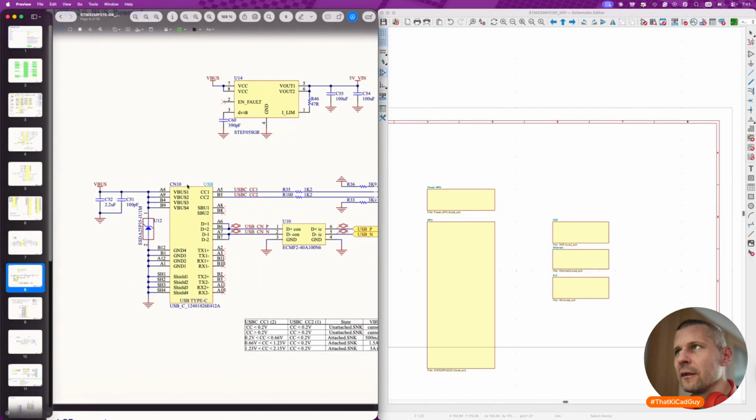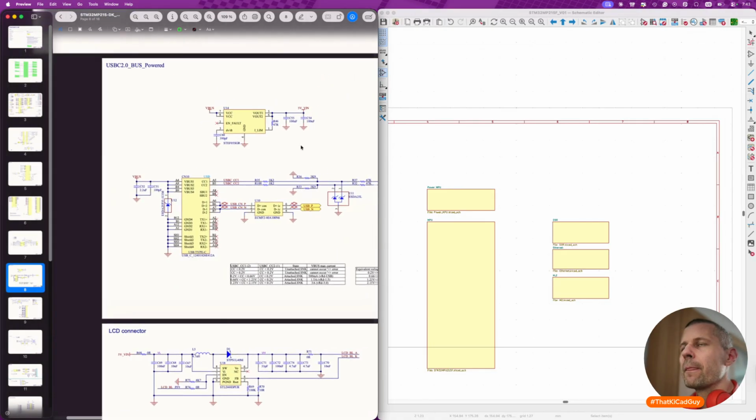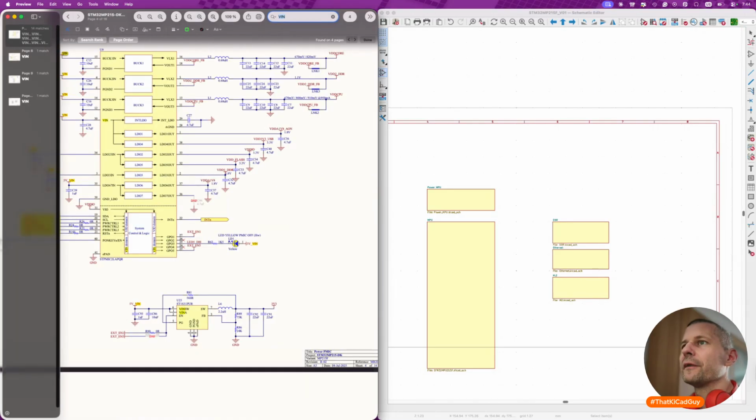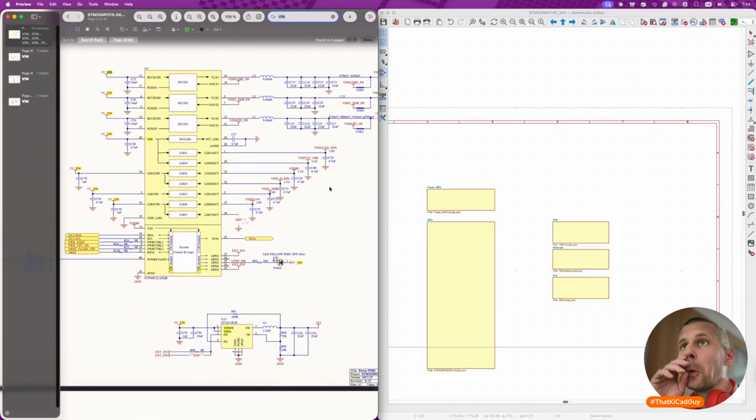VBus, 5V in, it's power entry. That's power entry block, because 5V_VIN. Yeah, sometimes you can't search the PDF. Yeah, 5V in is the power entry for the PMIC. Yeah, that's definitely power entry.